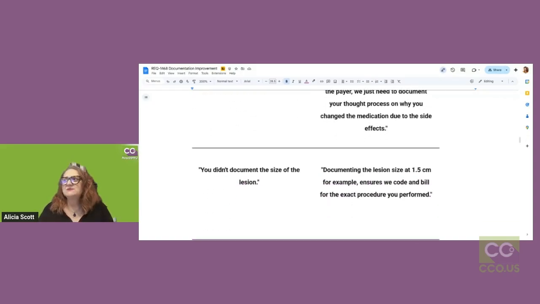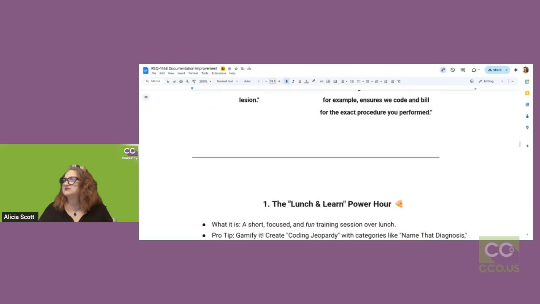You didn't document the size of the lesion. Now, this is always problematic. We are always telling the clinician, hey, we need this in the documentation. So instead of that, just remind them, documenting the lesion size at 1.5 centimeter, for example, ensures we code and bill for the exact procedure you performed. Simple as that. You can send these in messages.